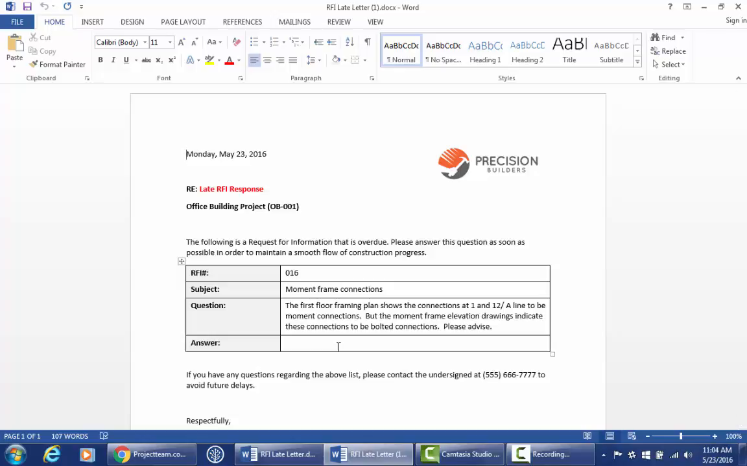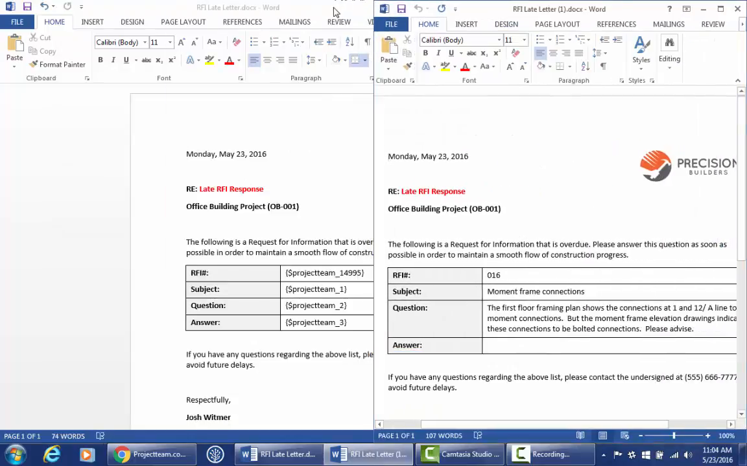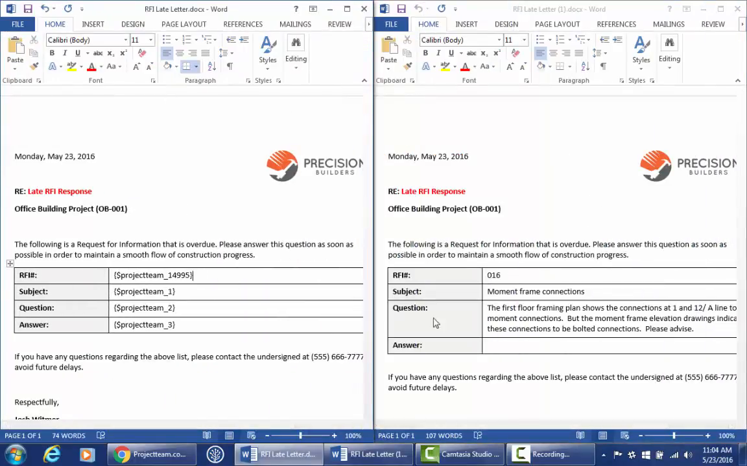Okay, so what it's doing is it processed all of the information from the form. So from ProjectTeam.com, it pulled the form fields into Microsoft Word. Again, you could use other applications such as Excel, PowerPoint, or PDF, but all that stuff is now merged into my form. If I pull this to the right and then pull the template to the left, you can kind of see where it started and where it ended here.